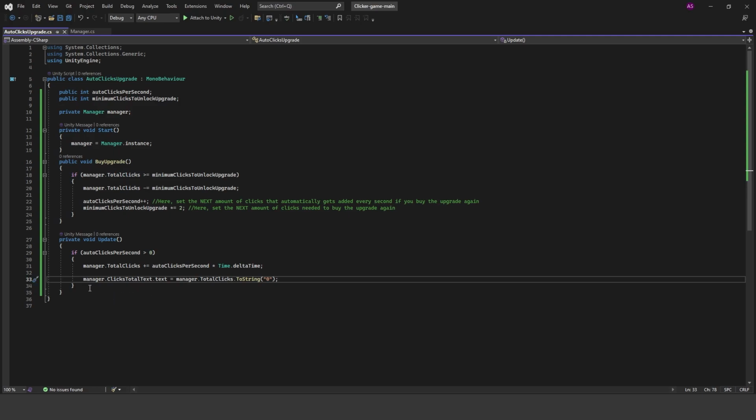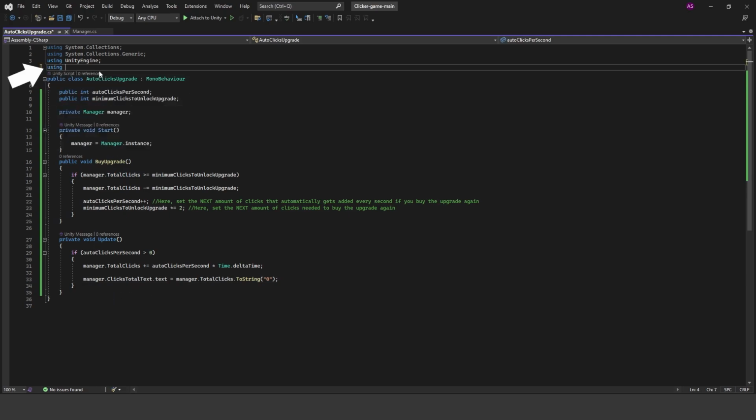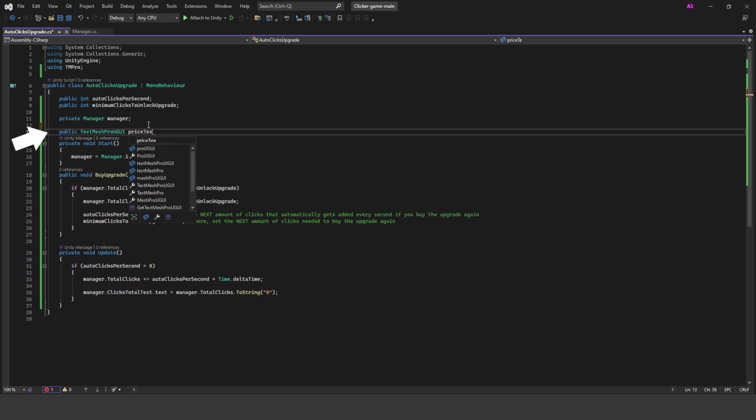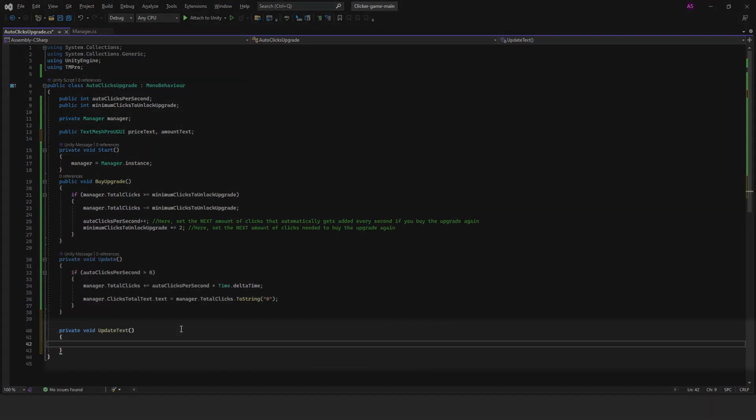Now let's make our price and amount text update. Type using TMPro above to access the TextMeshPro library, add a reference for the price and amount text, add a new method called UpdateText. Let's set our price text to "Need " plus the minimum clicks to unlock upgrade dot ToString, which is our price by the way, and let's not forget to add the click suffix.